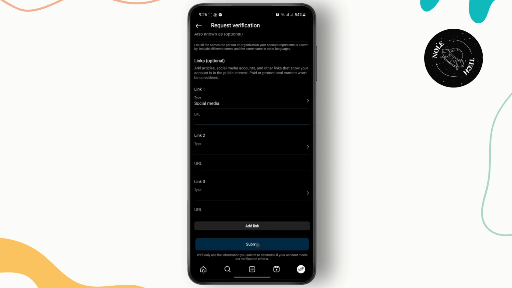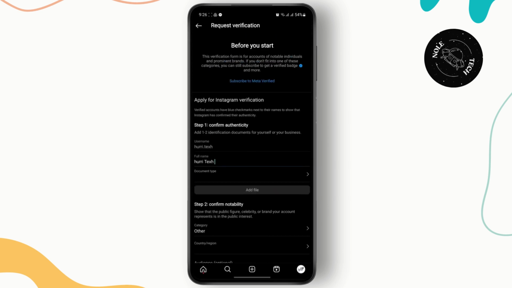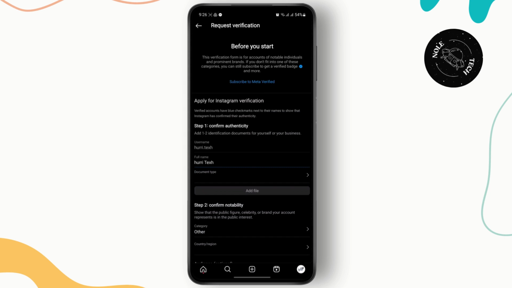And after you have done that, you can just tap on submit, and your request verification will be in process. And if you're eligible, Instagram will notify you and you'll get the badge.